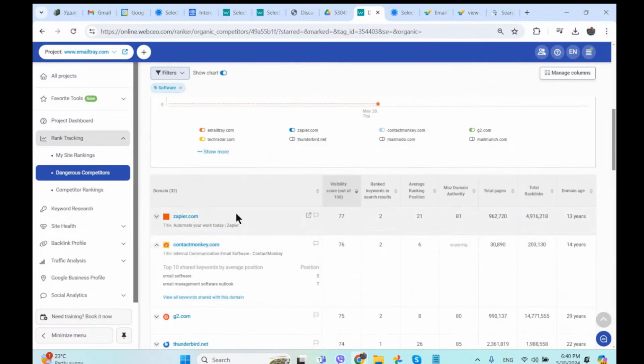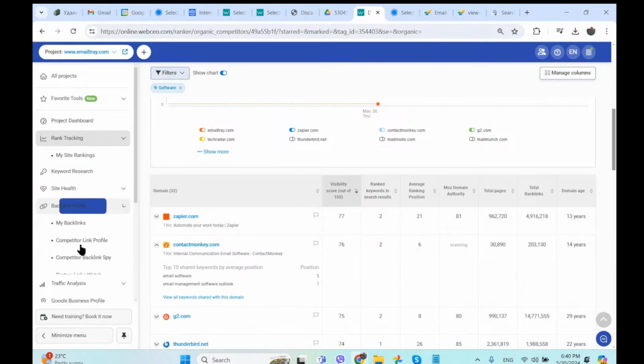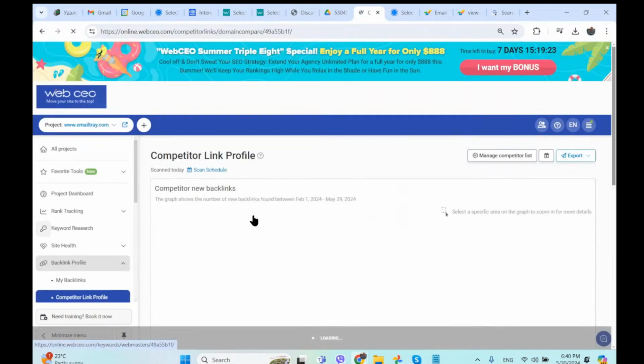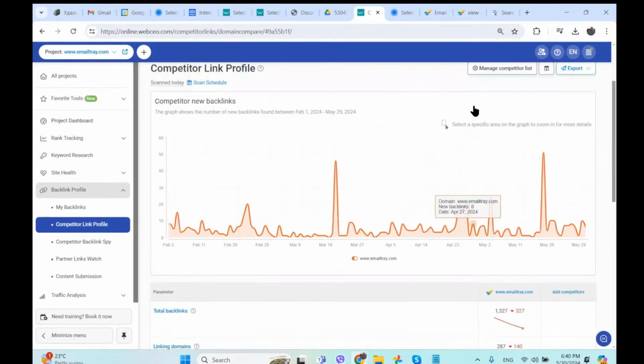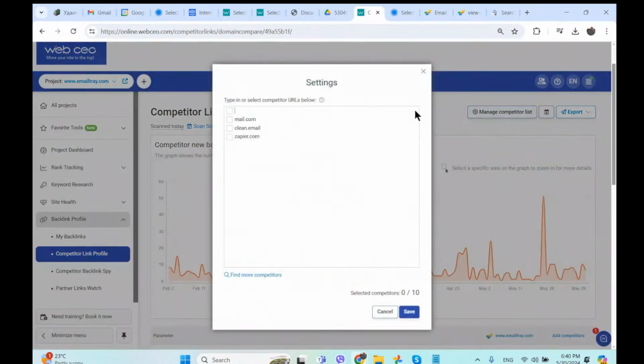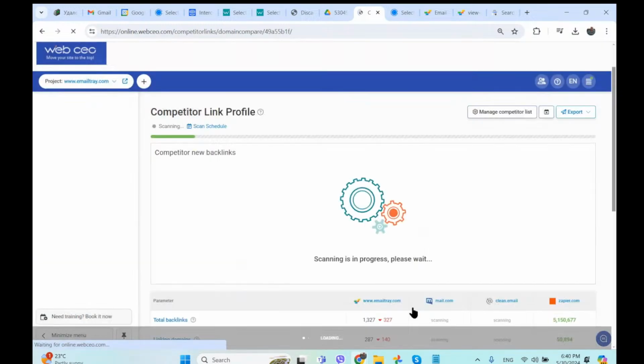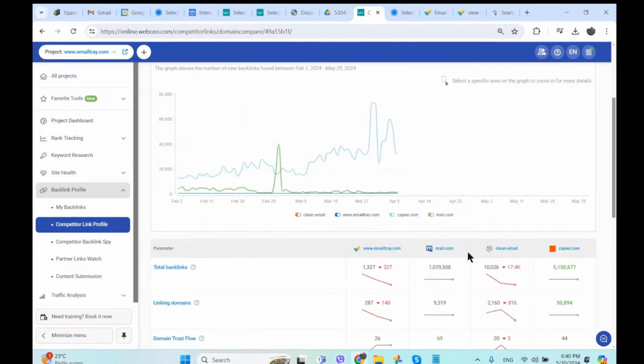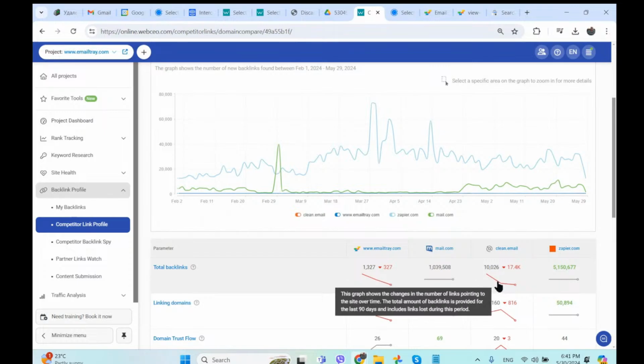And once you know who your competitors are, one thing you want to do then is go to backlink profile, go to competitor link profile, and then you have to add those competitors. In this case, we know it's Clean Email, Zapier, and Mailmodo. And we find out how many backlinks they have, in which case they have a lot. But once you know, like you have 1,300 backlinks and Clean Email has 10,000, well, you want those 10,000. You want those people who are linking to Clean Email to also link to Email Tray.